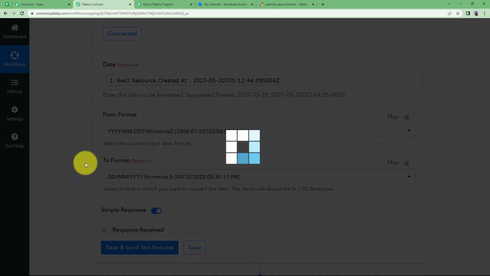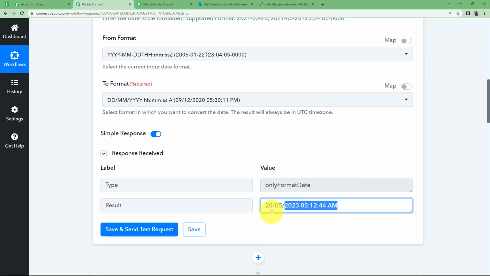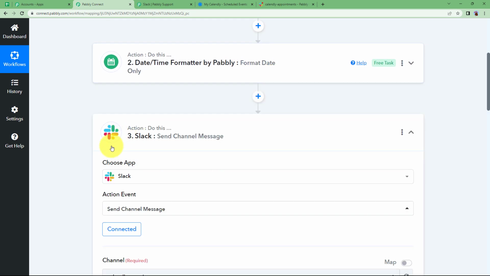Click on save and send test request, and you will receive the response here. So this is the simplified date. The date is here and the time is here. So we are going to now map this date in our message.